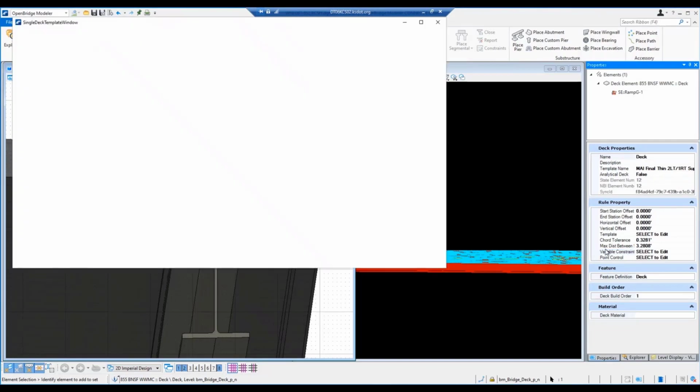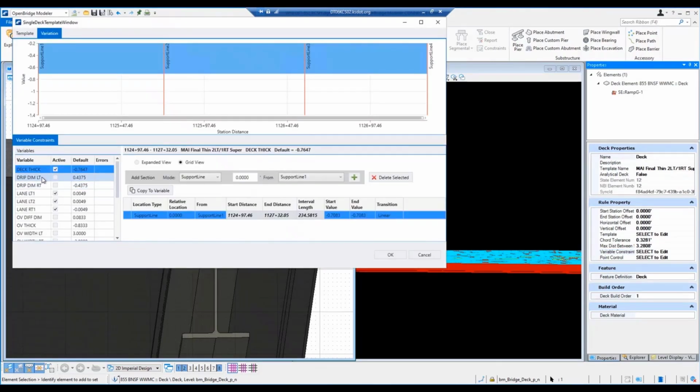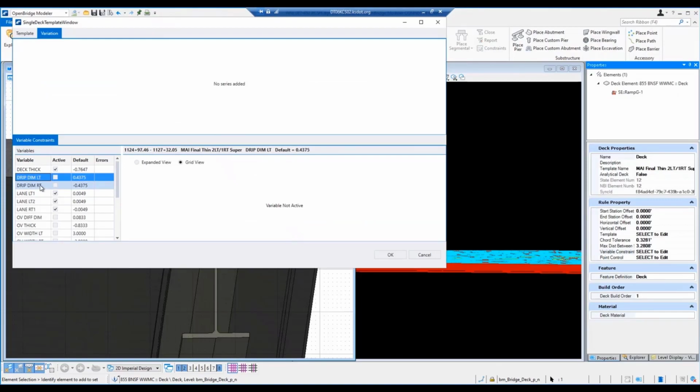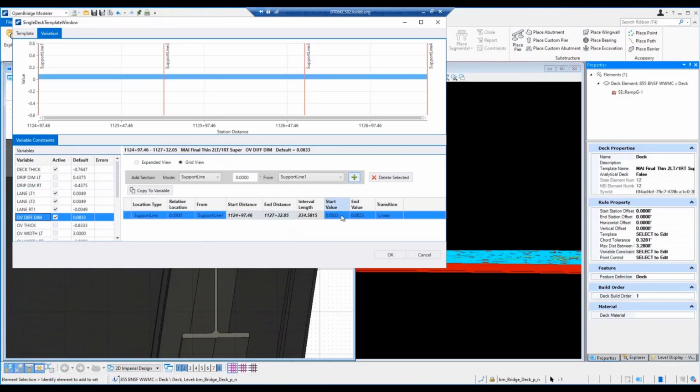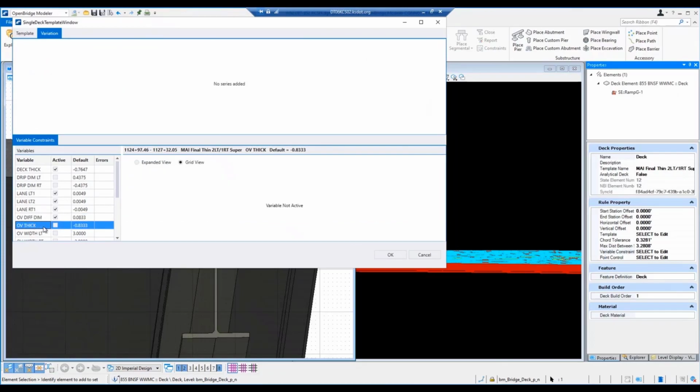Select my variable constraint again. I can move the drip groove wherever I would like it. I've already applied the super elevation. Now the overhang differential dimension, I do want to change that. I'm only going to thicken my overhang by a half inch instead of a full inch. And so I'm going to change the overhang thickness.